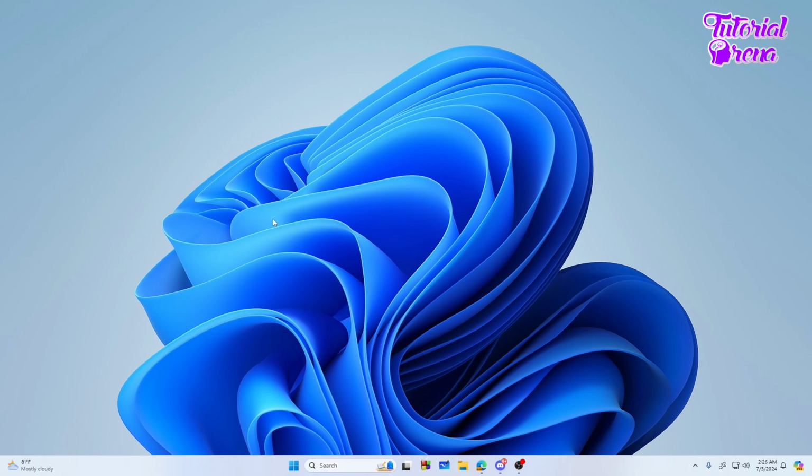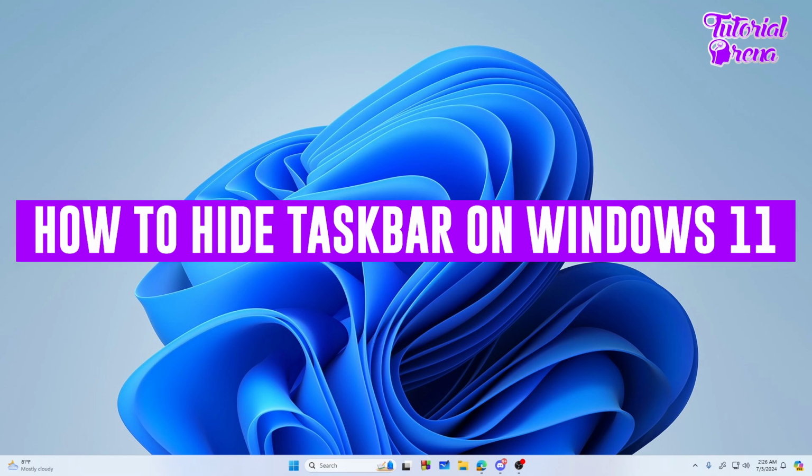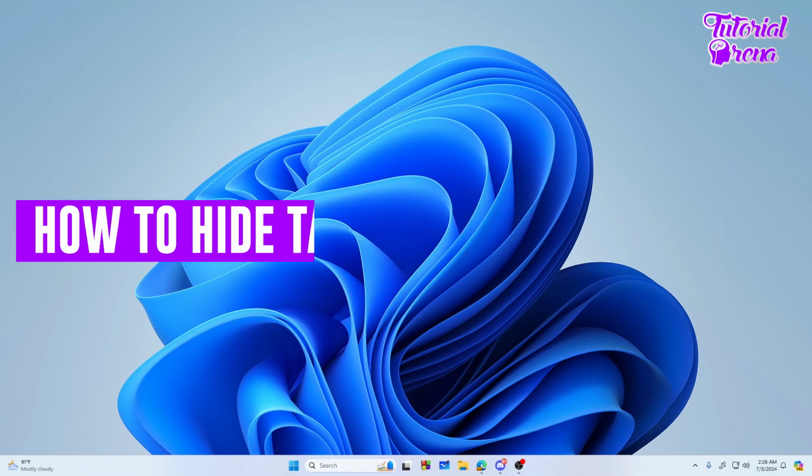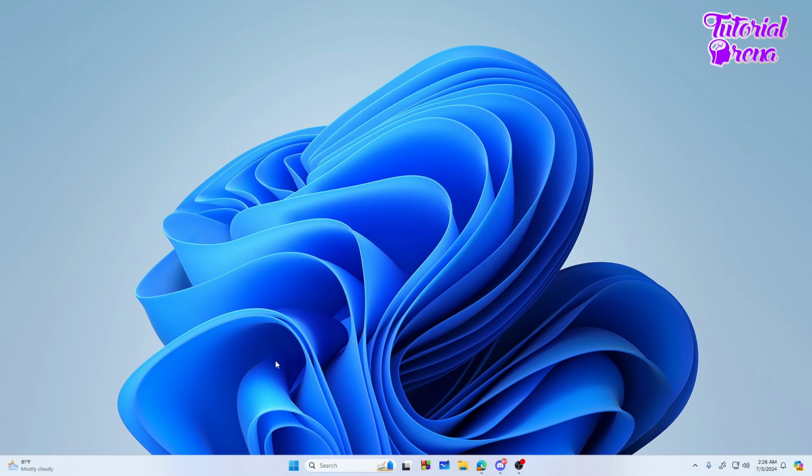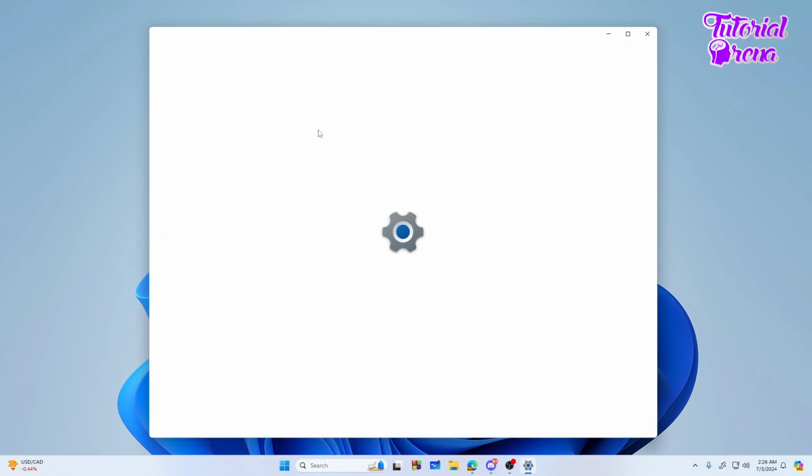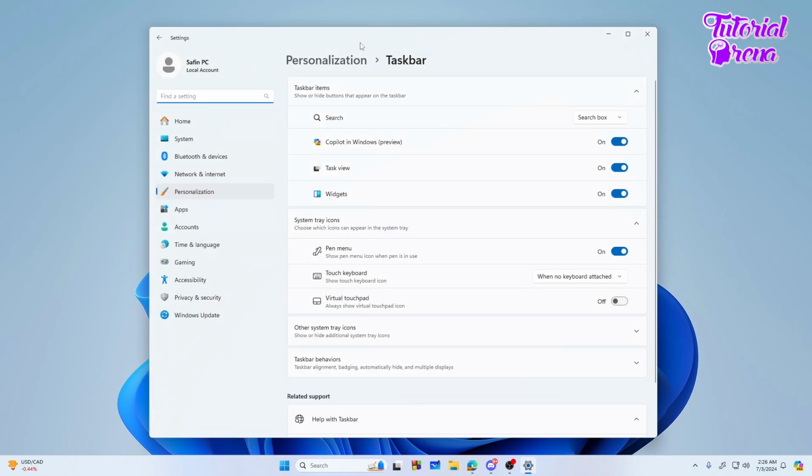In this video, I will let you know how to hide the taskbar on Windows 11. So let's get started. First of all, here on your desktop, you need to go to your taskbar, place your mouse right on the taskbar, then right click on it and you will see an option, Taskbar settings. Just tap on Taskbar settings and it will open up the settings for the taskbar.